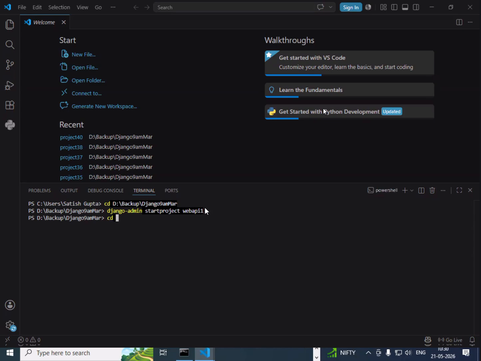And within this, open this project, and within the project you are creating an application. Same. What is that application? Create application, startapp API. You can give any name, but I've given the name API. My application name is API. So create a project and create an application.